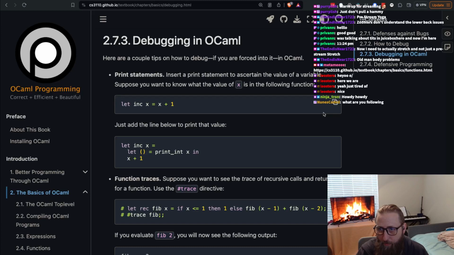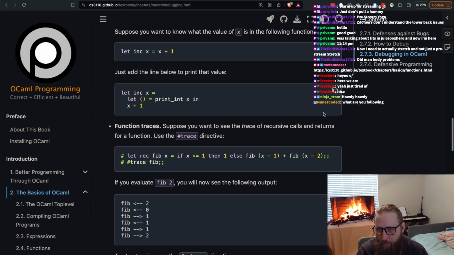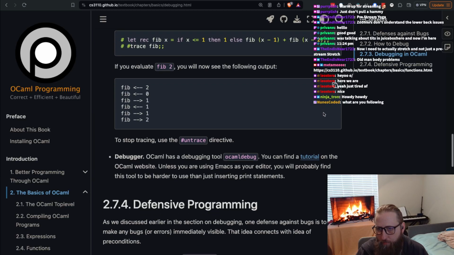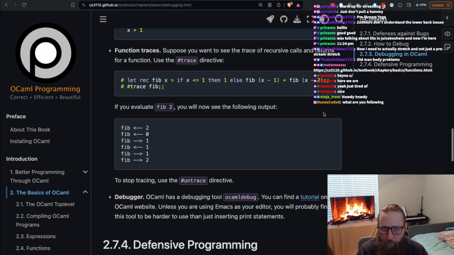Debugging in OCaml. There we go. Print statements. Print line debugging. We all know it's the right way to go. Suppose you want to see the trace of recursive calls and returns for a function. Use the trace directive. Yep. Okay, cool. If you evaluate fib2, you will now see the following output. To stop tracing, use the untrace directive. Okay, cool. I don't remember if I knew about trace.